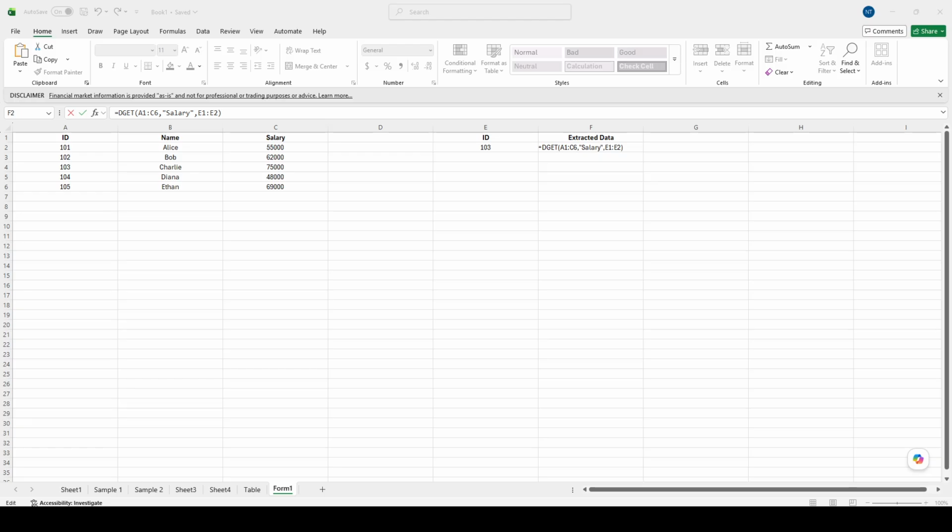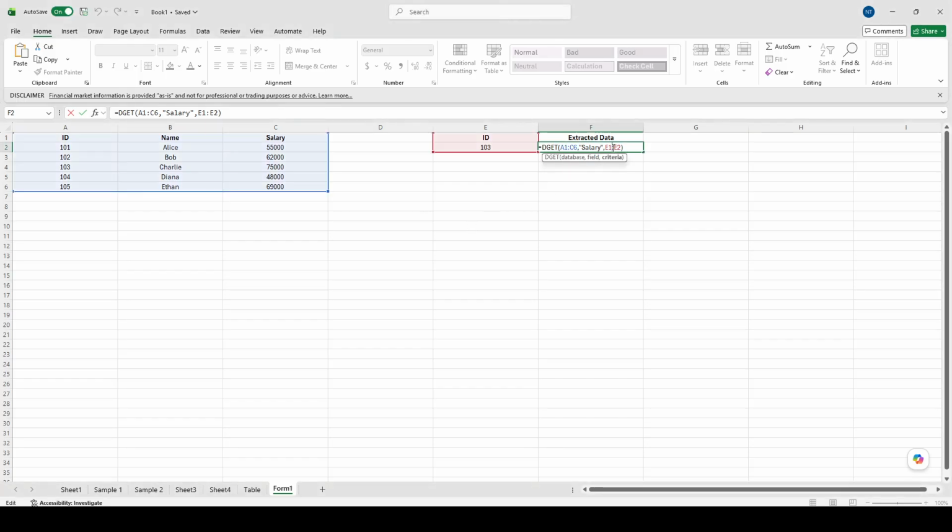Finally, the last part of the formula is E1:E2. This is the criteria range. Excel will compare the criteria in that range against the data in A1:C6. The criteria range typically includes a header that identifies the field to match, and one or more rows below it that contain the specific values you are looking for. With E1:E2, Excel has everything it needs to determine which row matches your conditions.